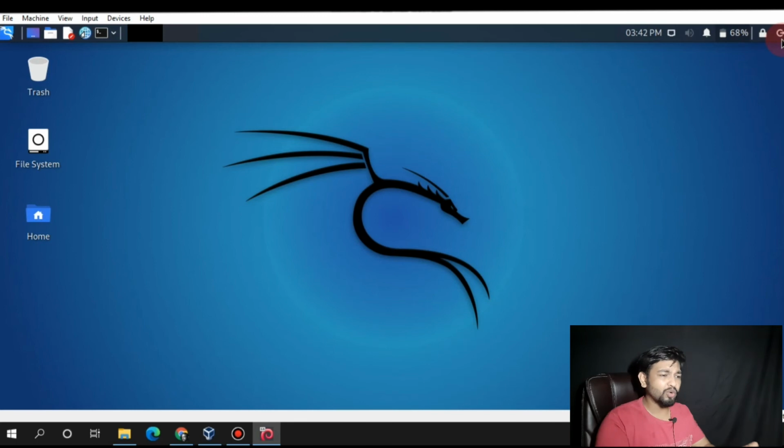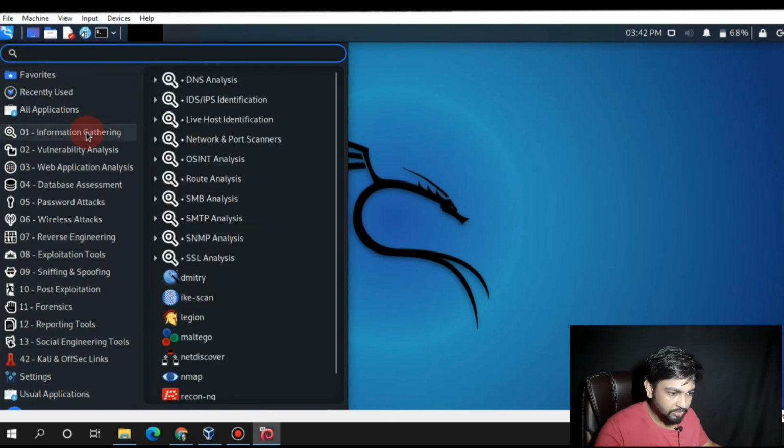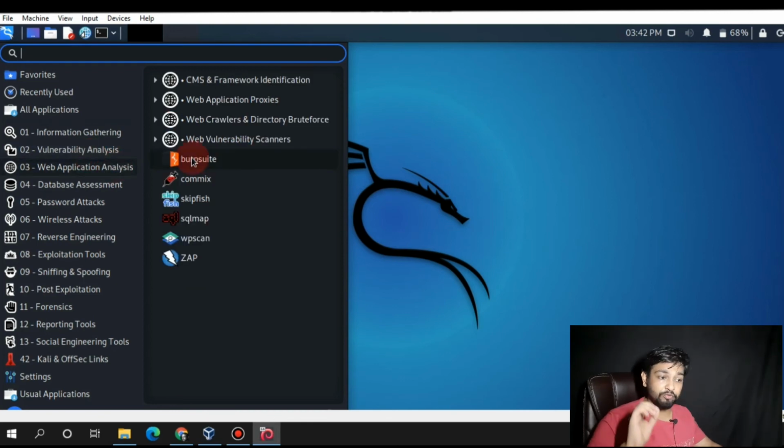Just look at this. Let's do a quick walk around of Kali Linux. What do we have in information gathering? You can see we have Legion here, we have Maltego and all, Nmap also. And in vulnerability assessment, you can see the same Nmap and all. Then we have web application, we have Burp Suite. If you want to know what Burp Suite and VAPT are, just click on the I button. We have a different video for it.